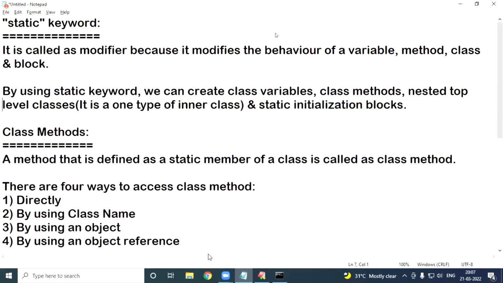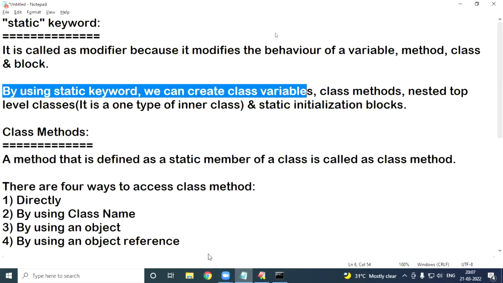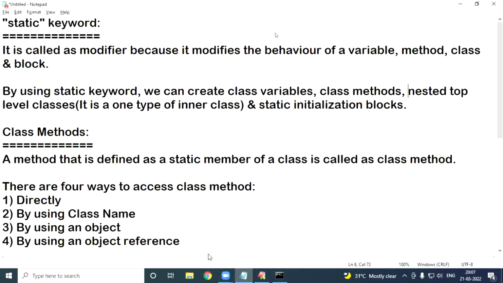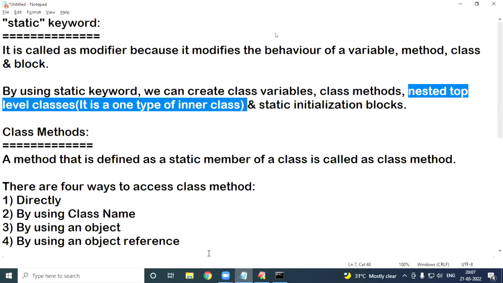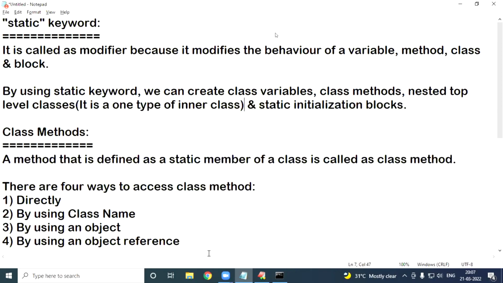Static keyword, class method. By using the static keyword we can create class variables, which you already learned, and class methods, which you just learned. This is a nested top level class, which you cannot understand today. It is one type of inner class, and I'll explain it at inner classes time. This is a static initialization block, which you will understand after constructors, so I'll teach it after constructors. The static keyword is not completed yet. Two more concepts I have to explain: how to create a nested top level class and how to write a static initialization block. That I'll explain later.